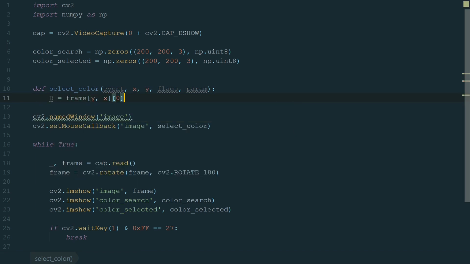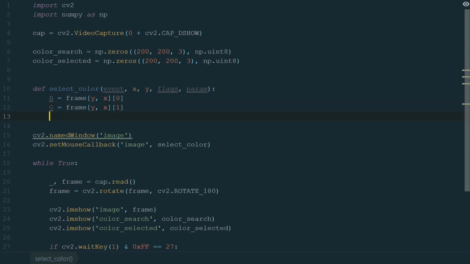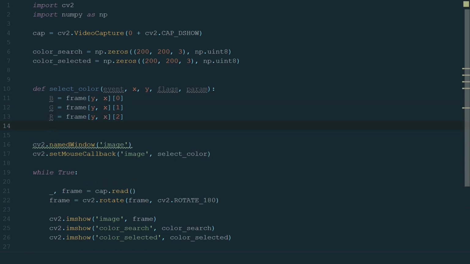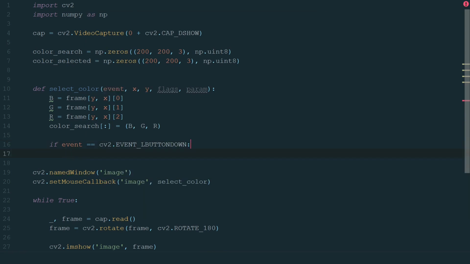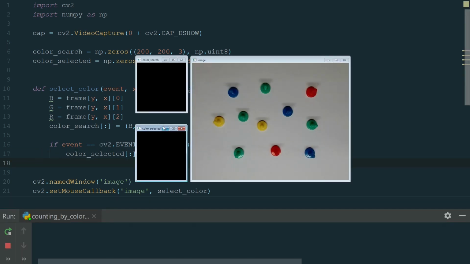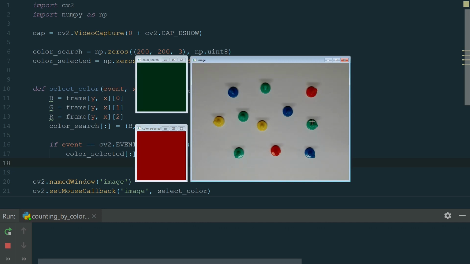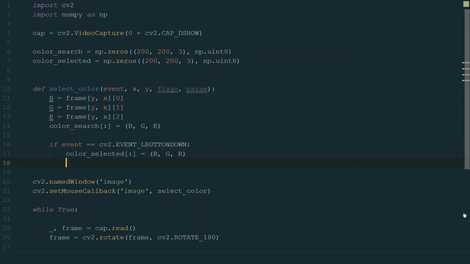Let's unpack BGR channels at the x, y coordinates of the mouse pointer to separate variables and change the color in the color search window to this color. This part will change all values to BGR. And for the next window, we use event type. If event is equal to cv2.EVENT_LBUTTONDOWN, we change the color in color selected window to selected. Let's test it. When hovering over different colors, color search window shows that color, and when we select the color it appears in the color selected window and stays until we click on another color. Let's move to the next part.